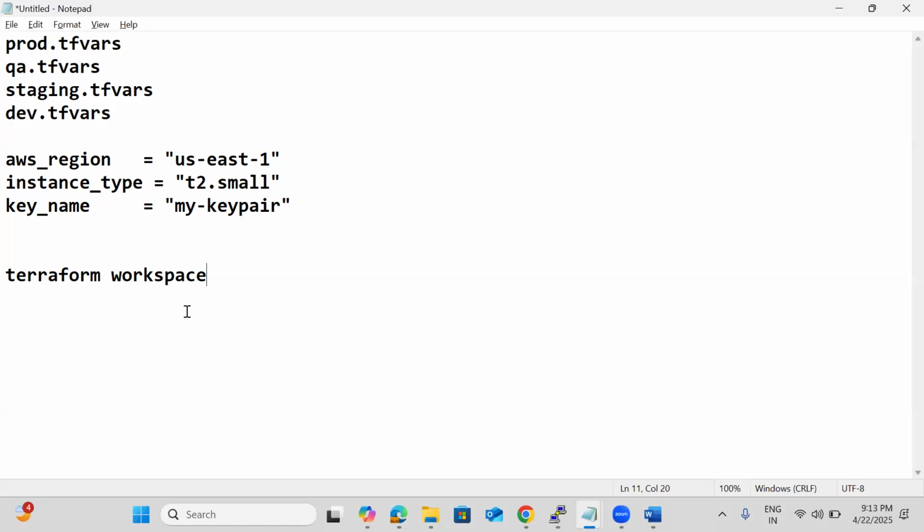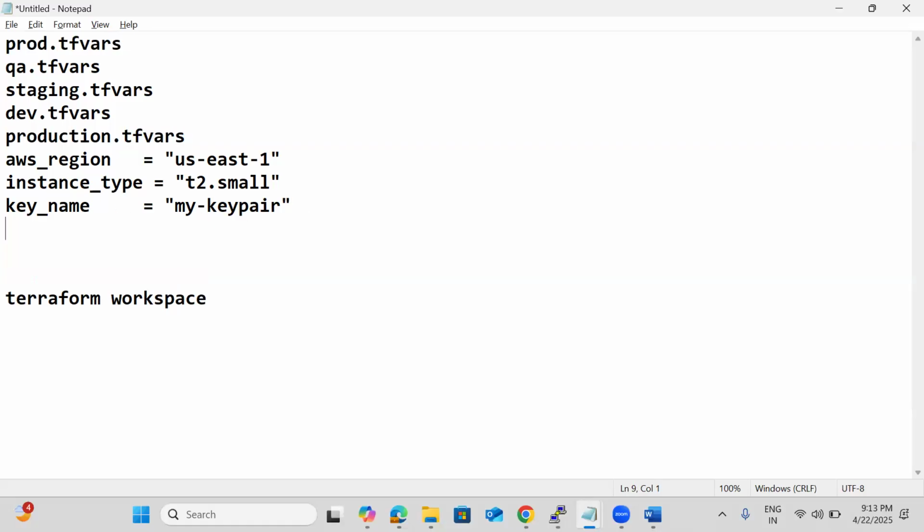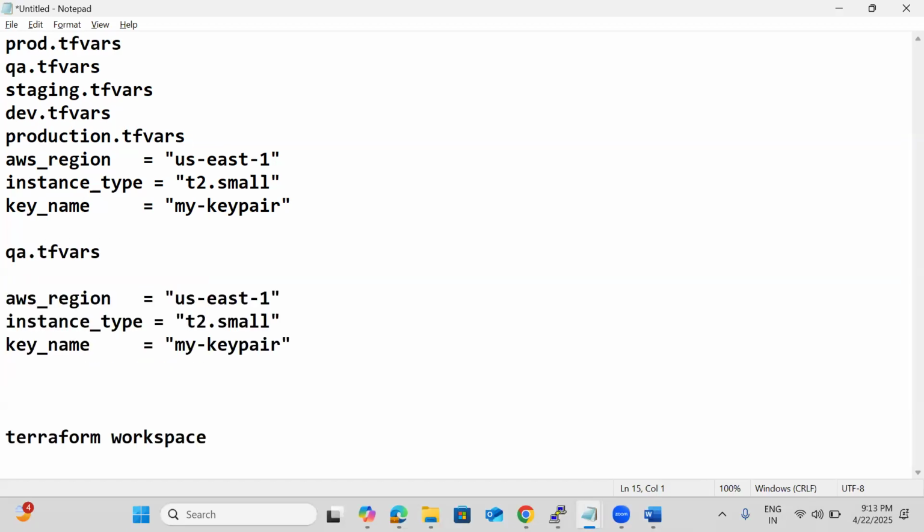Now this one is, assume, for production.tfvars. But my settings are different for qa.tfvars. The variables are already there. The values to those variables for the different environments we are creating. We are just assigning the values to those variables.